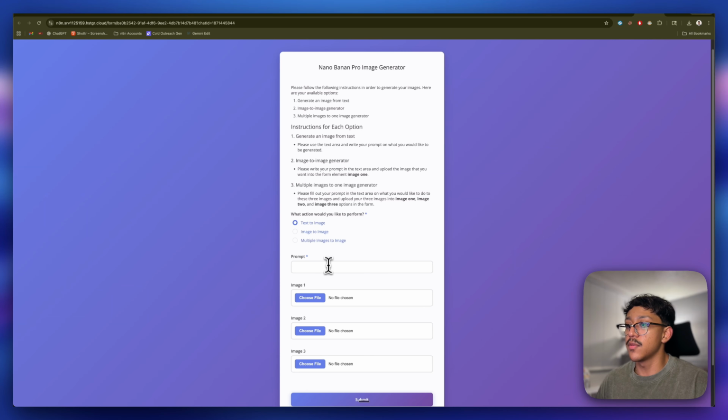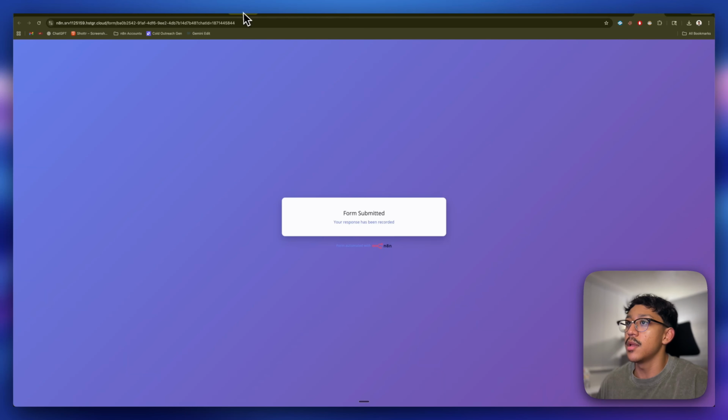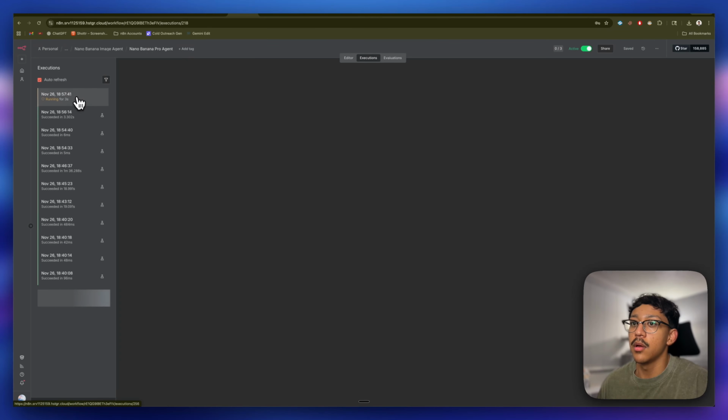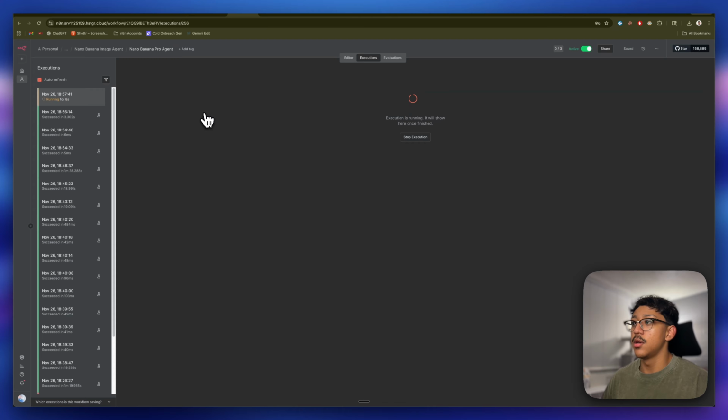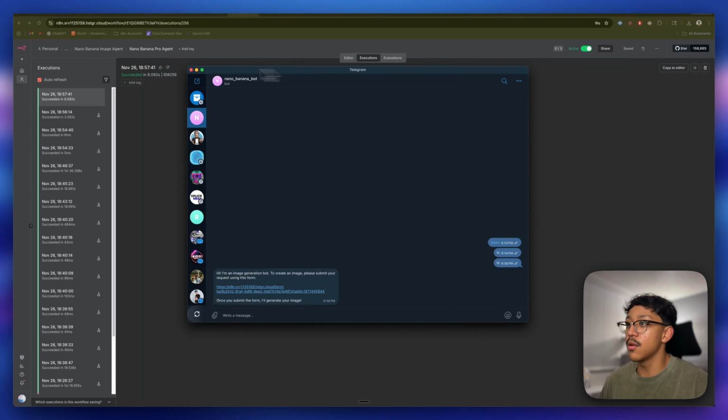I'm just going to do a text and image for it to be quick. So, please generate me an image of Elon Musk and Sam Altman in karate suits fighting each other. Make it very realistic. When I hit submit, the form has been submitted. If I go back into my workflow, you can see that it's running right now. So we're going to wait for that, and then we're going to check out the results. The results are going to be popping up here in the chat interface for Telegram.